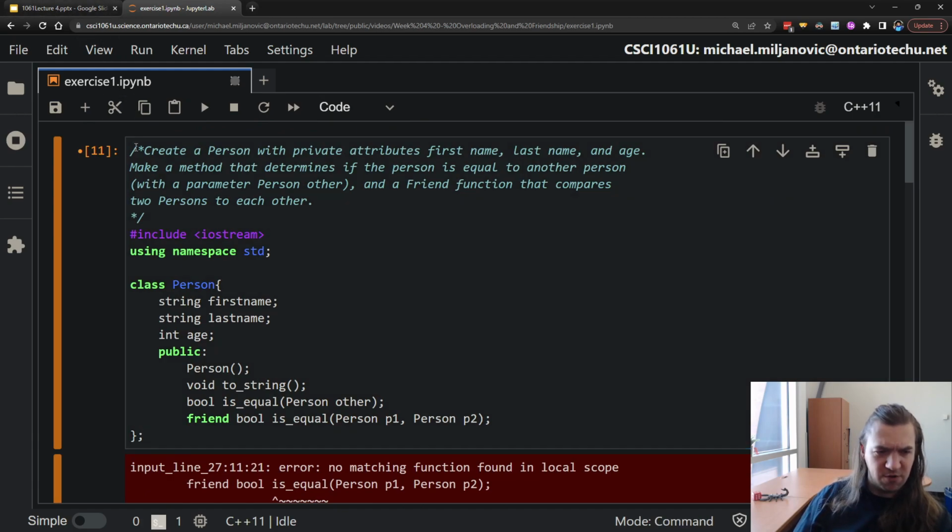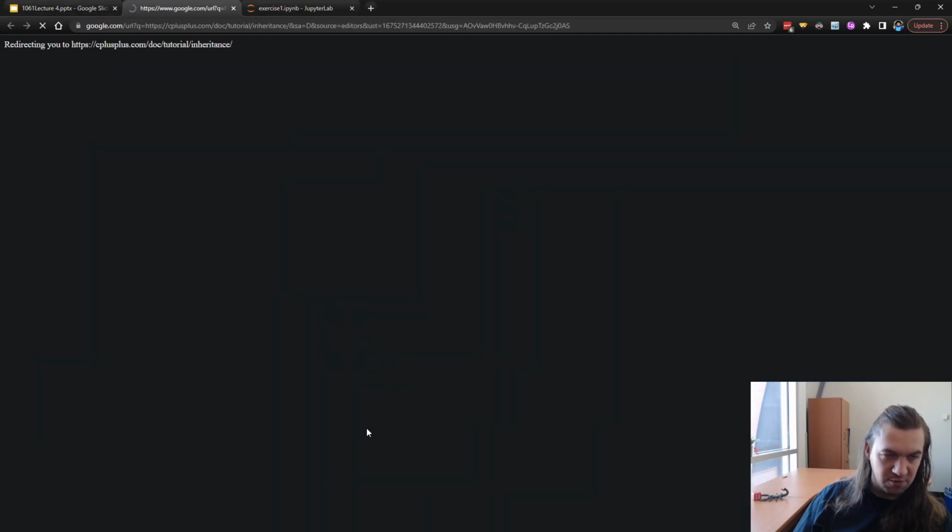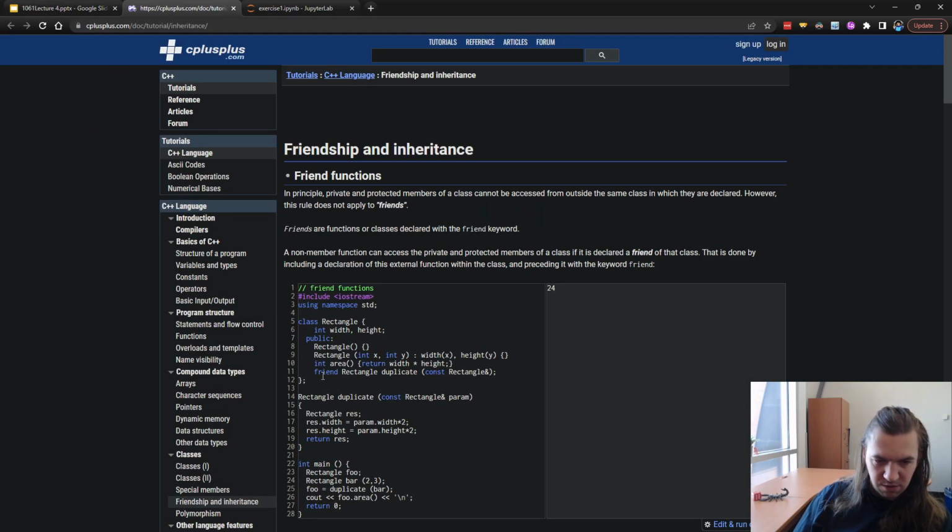Did I declare the friend function incorrectly? Let's take a look at our notes and see if that has any clues. It's possible I did have the wrong syntax at some point. Nope, that looks quite right. Yeah, friend and the function name. Tricky, tricky, tricky.